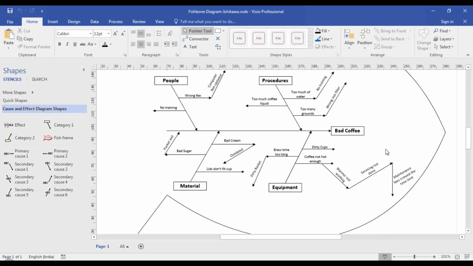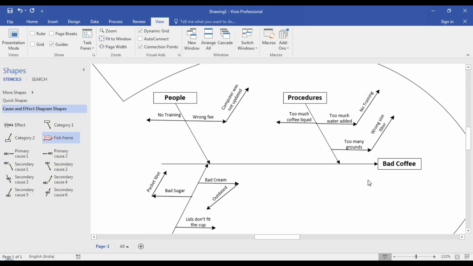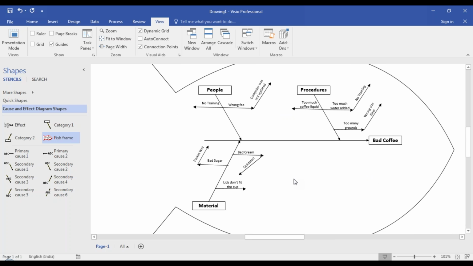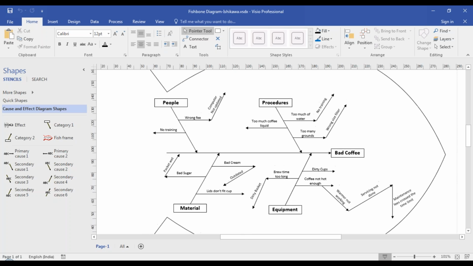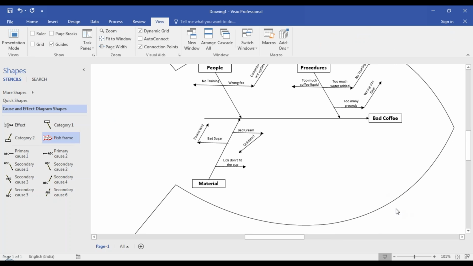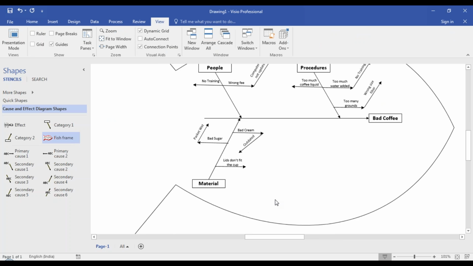I want you to practice this. Don't copy paste it. Try doing this, adding the connectors, because the challenge here is how do you add the connector, how you align the connectors, and how do you add the text to the connector. So once you do it properly, once it looks presentable, only then add the fish frame to it. All the details that you add should sit within the fish frame. You shouldn't have any details that's kind of moving, overlapping the edges, borders of the fish frame.